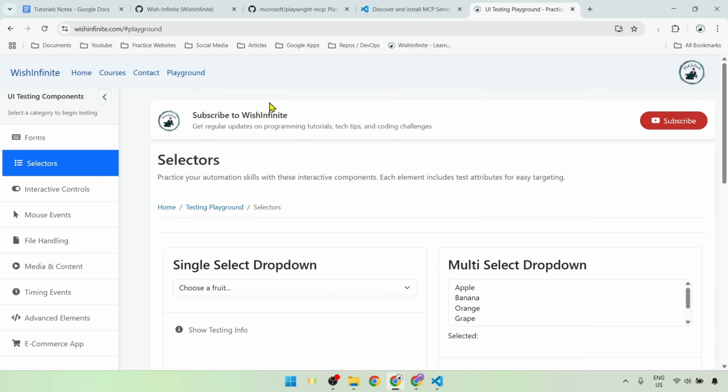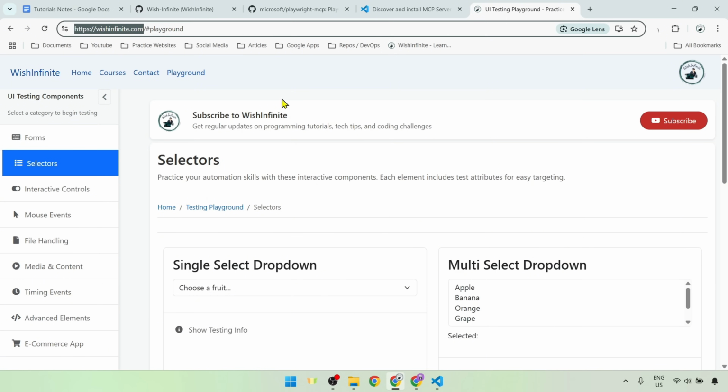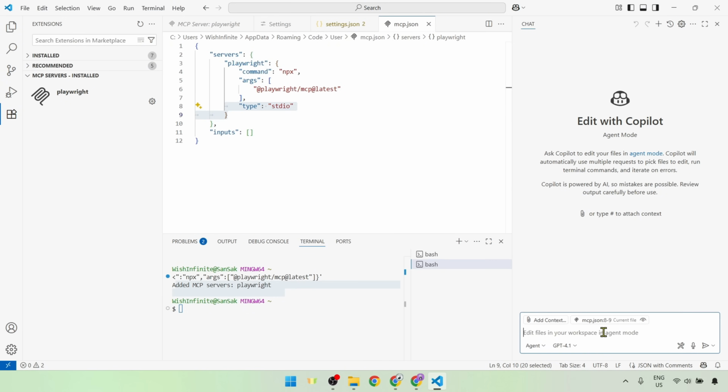We can perform more operations by giving just the prompt. In the upcoming videos, you would be able to see all the different ways to provide the prompt to perform the different actions. For now, let's provide one simple prompt, where we will be going onto this particular site and then we will instruct that we need to click onto this selectors section under the playground. Let's write the basic prompt.